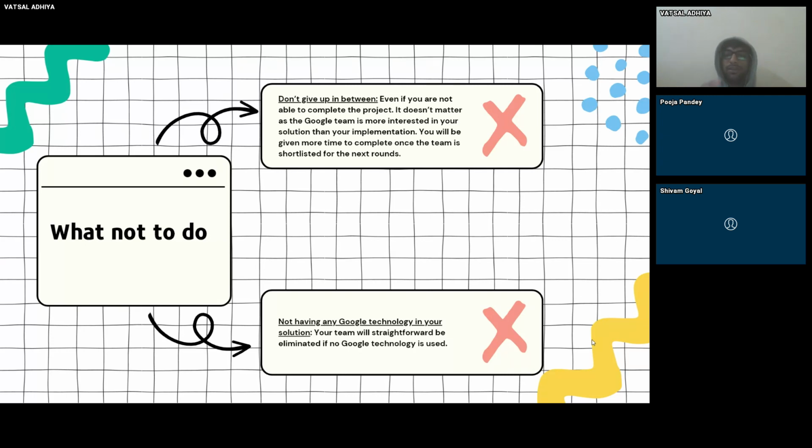Because in the first round the idea is more important and the innovation is important, the code is not important. You will get more time if you are selected, and also the mentors will help you. They won't code, but they will certainly help you in coding in other ways. And not having any Google technology in the solution is the worst nightmare. Your team will be directly disqualified from the solution challenge.